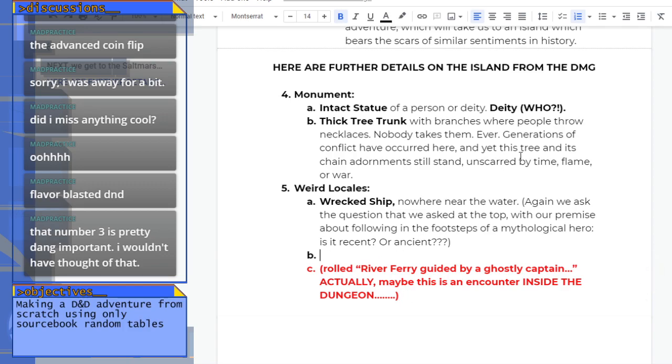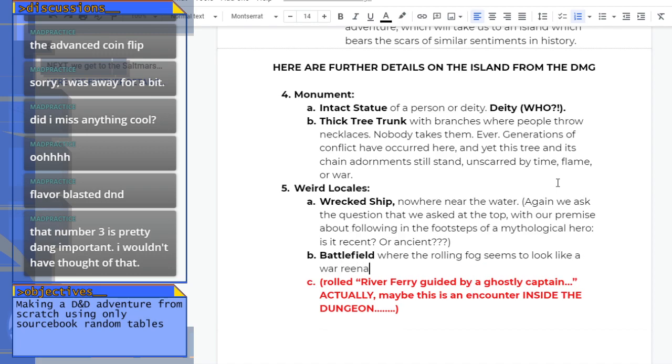Okay, so we're gonna roll one more, and at this point we're just gonna roll until there's something that would fit on the island a little better. That's an 8. Let's see. Ooh, nice. Okay, this is thematic. A battlefield where the rolling fog seems to look like, what does it say? A war reenactment.